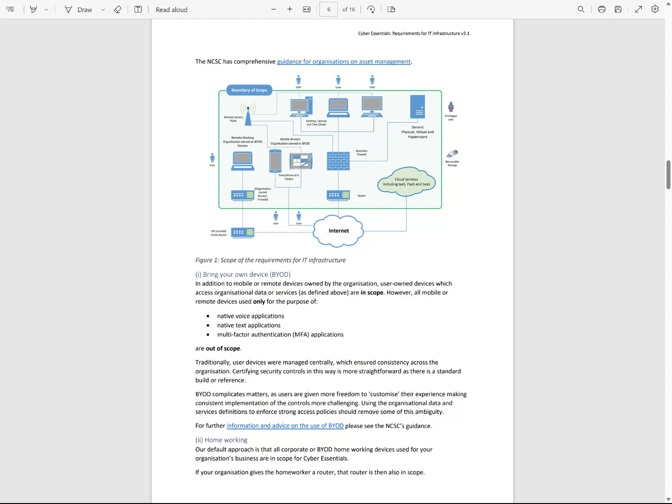Bring your own device. In addition to mobile or remote devices owned by the organisation, user-owned devices which access organisational data or services as defined above are in scope. However, all mobile or remote devices used only for the purposes of native voice applications, native text applications, and multi-factor authentication applications are out of scope.